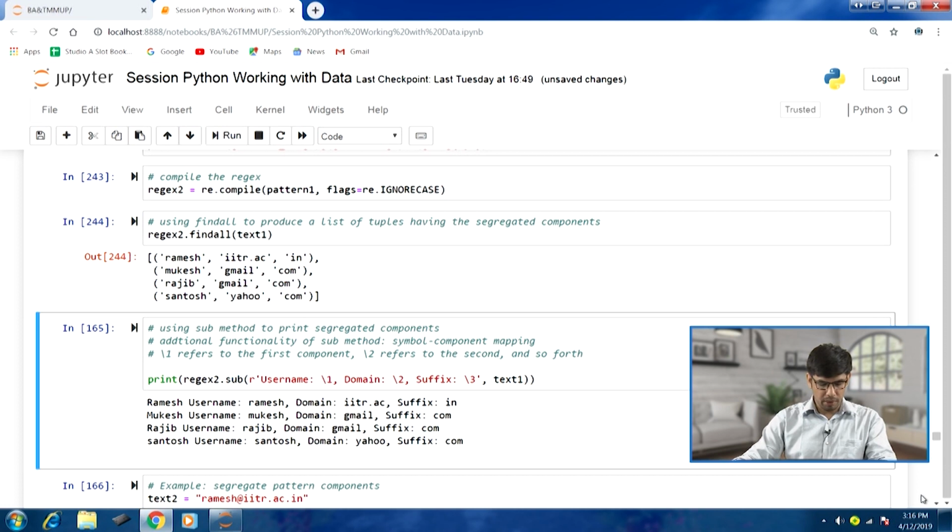Now let us talk about another example. In this case we are again using the sub method, and we would like to print the segregated components. The sub method can also perform this; this is an additional functionality of the sub method. It is like a symbol component mapping. Here \1 refers to the first component, \2 refers to the second, and so forth. So there are different symbols for different components. The sub method creates that kind of mapping, and we can use that mapping to print the output.